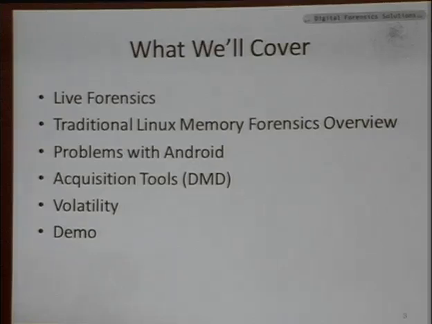And today we'll talk about Android forensics, specifically Android live forensics. I'll cover what live forensics is, how it usually works in a traditional Linux environment, and how it's different with Android. Even though Android is Linux-based, we can't necessarily use our traditional methods. And then we will discuss and demo some new tools we made to get the job done.